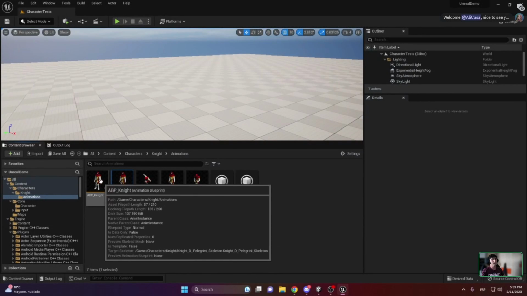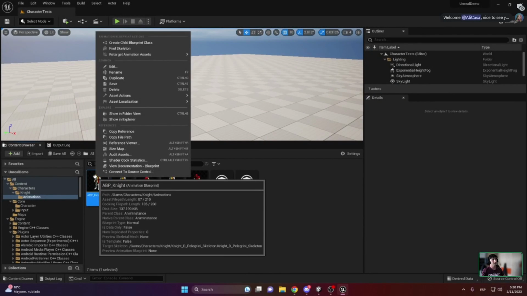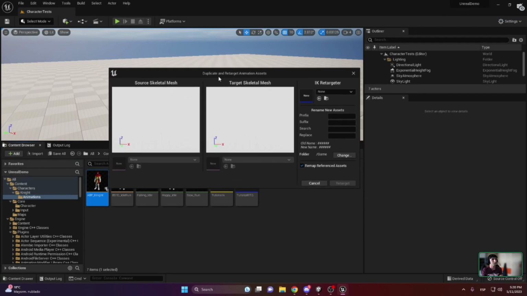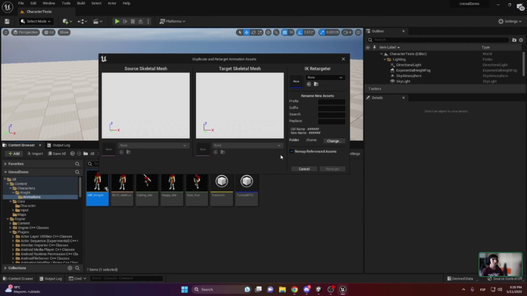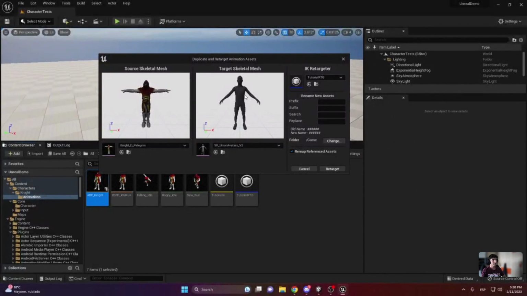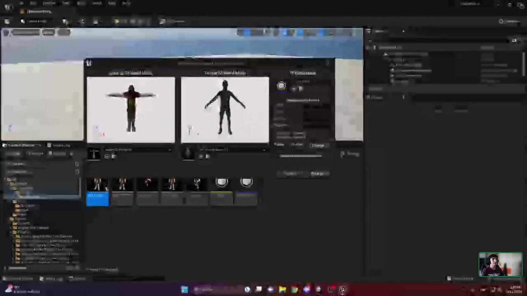If we go into the animation blueprint and right click here, we can find this option called retarget animation assets. And if we go into duplicate and retarget animation blueprint, it will show us this screen where we can select an IK retargeter. In here, we need to select the one we just created to retarget the knight animations to the Union Avatars one. And okay, this looks good.